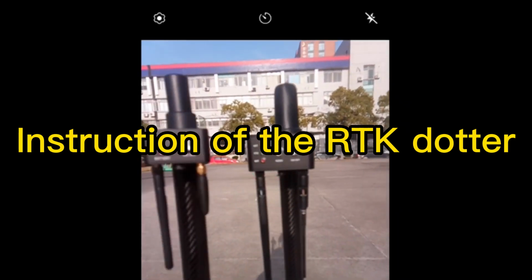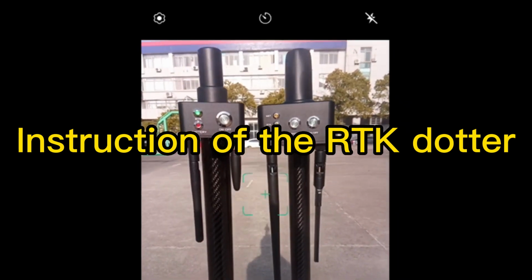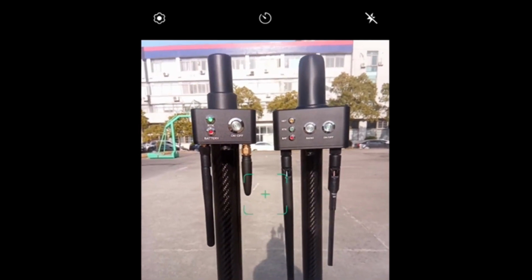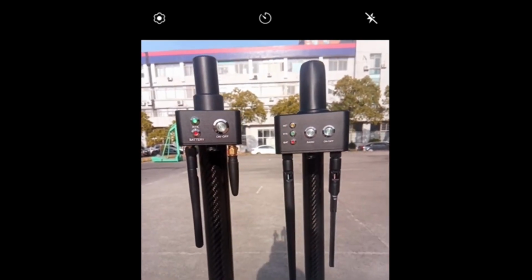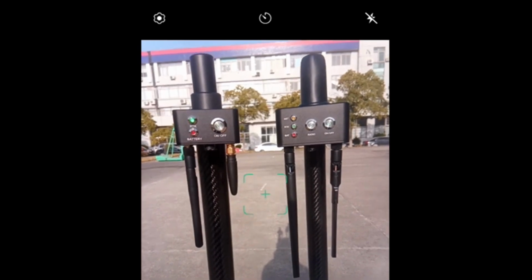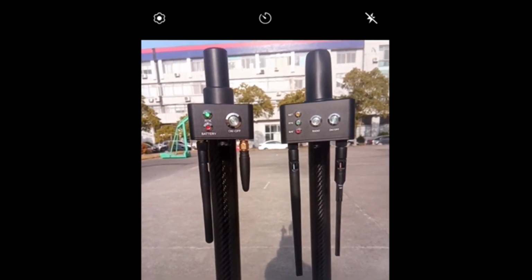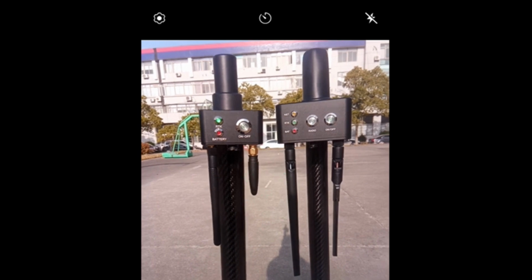Hello everyone, this video is about how to use the RTK Daughter. First, open the RTK base station and the RTK Daughter. Check the LED.